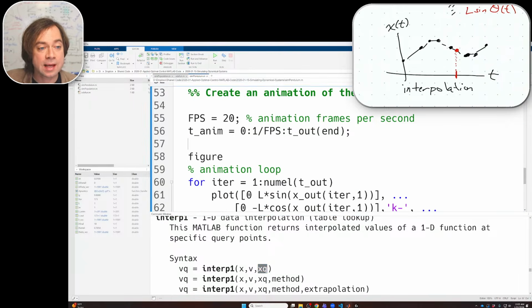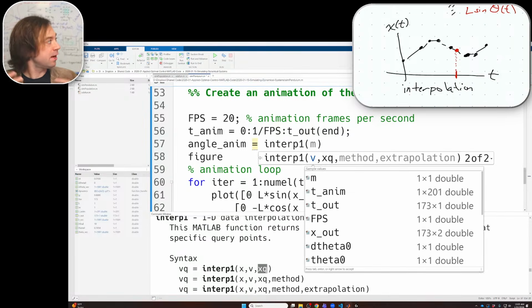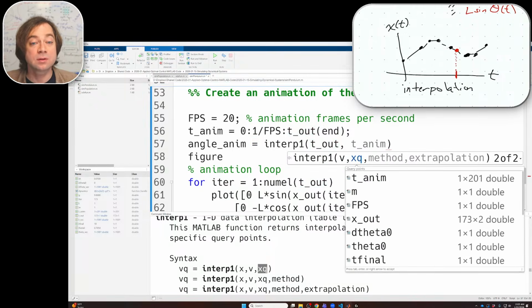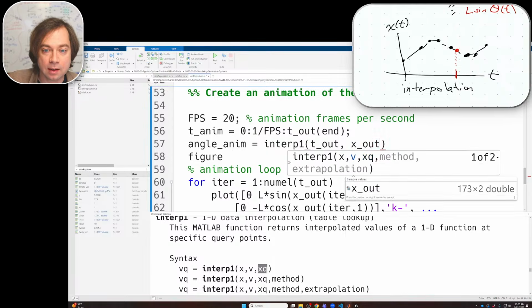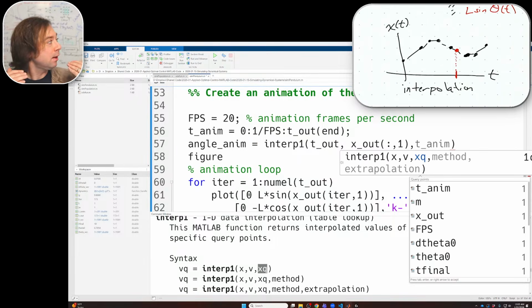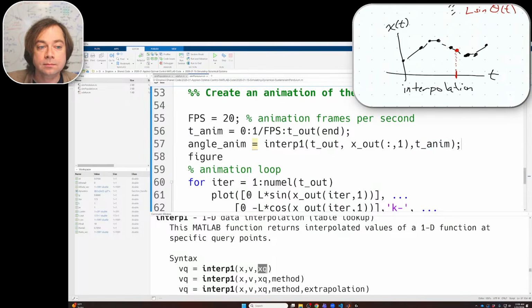So what I'm going to say is in our code, we're going to have our angle animation points, or angle anim. We're going to interpolate on the data that was given to us from the simulation. Our horizontal data is our time, so t out. Our vertical data is the angle, that's going to be x out, the entire first column. And the time points that we want to check at and get approximations are our animation time points, t anim. Great.